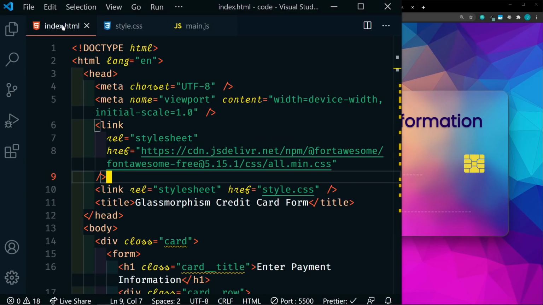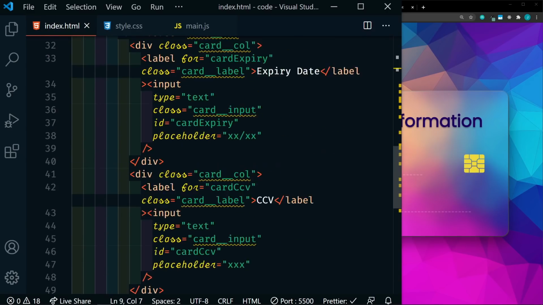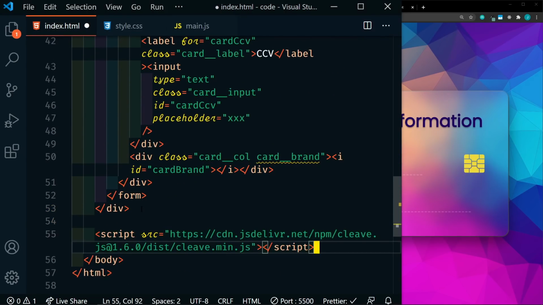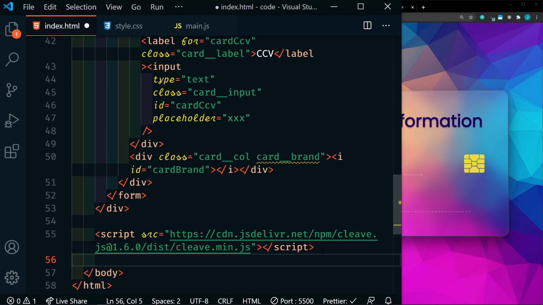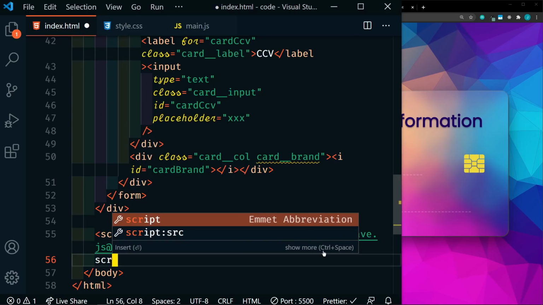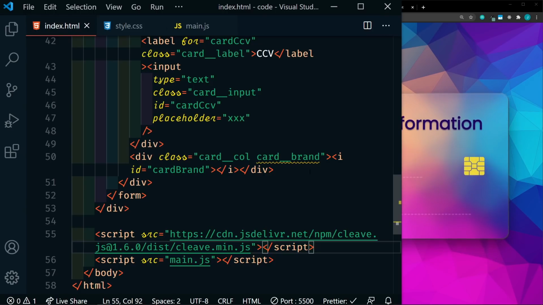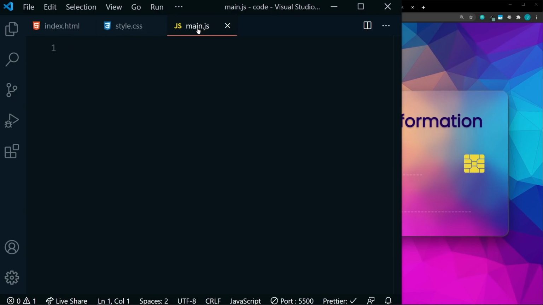So let's go back to our HTML and we need to import some JavaScript. So right before the ending body tag, I'm going to paste in the CDN for Cleave.js. Then I'm also going to add in a script tag for our main.js. All right, I'm going to save that. And now we'll go to our main.js.